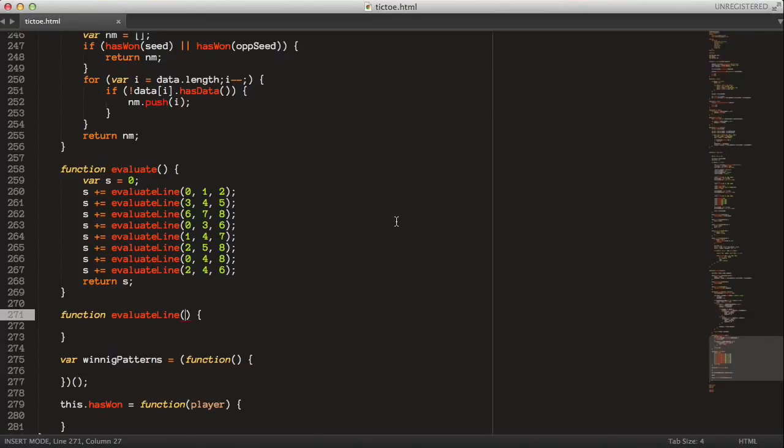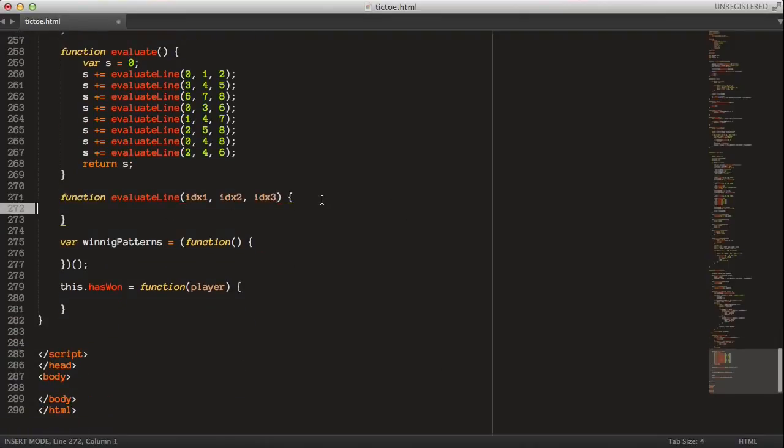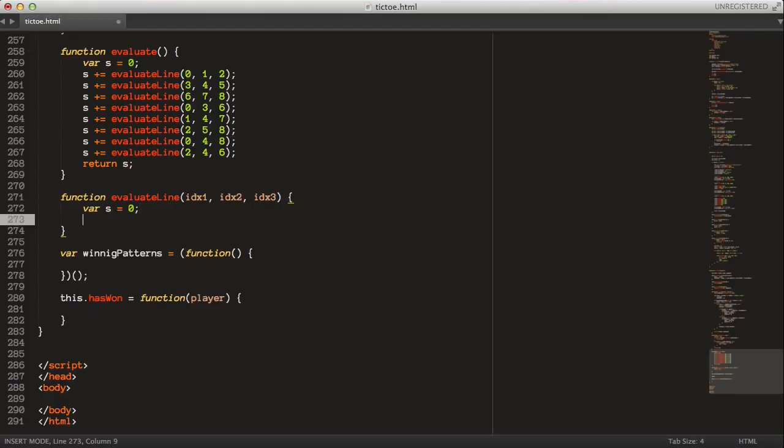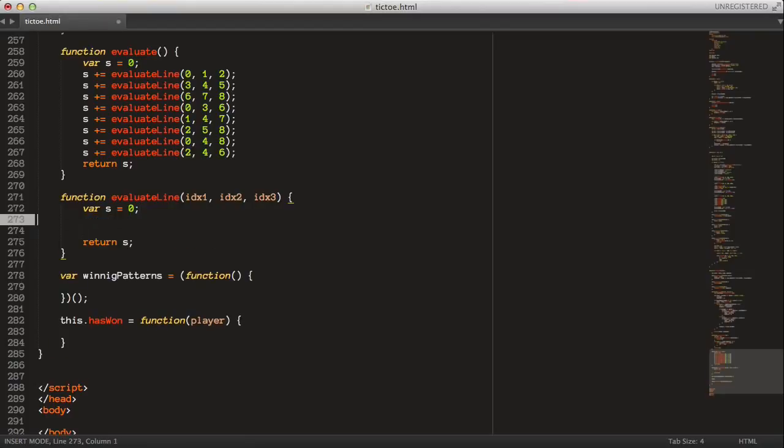So you say index 1, index 2, and index 3. They're the 3 different indexes we want to check. And here again, we calculate this, and we declare this score variable that we return. So we return s, that's the score in this case.